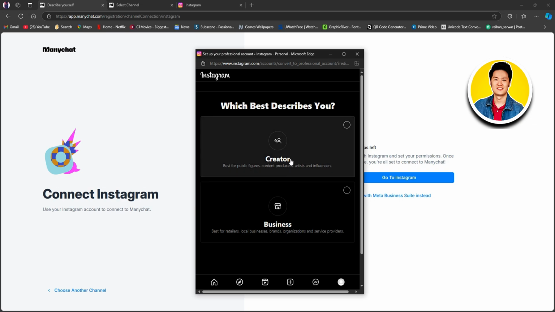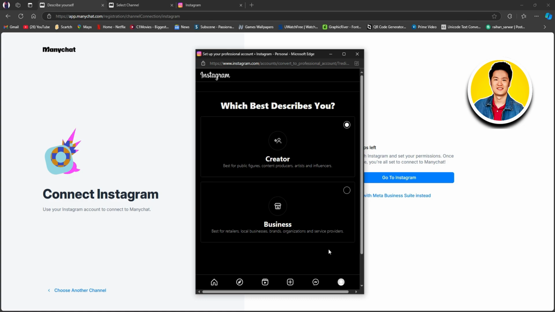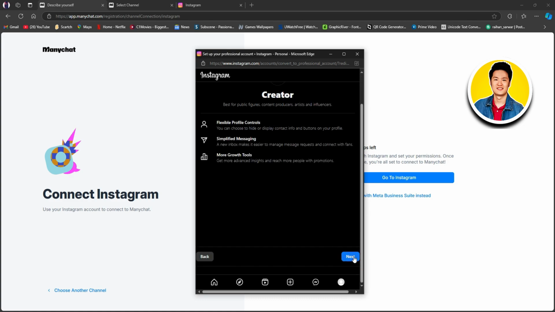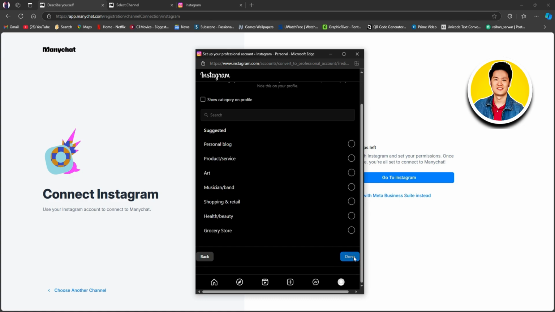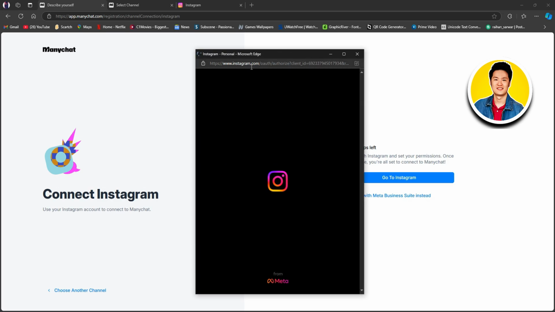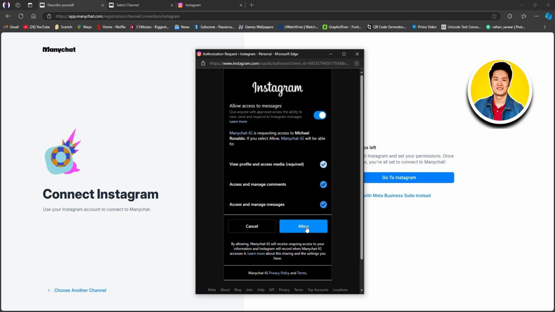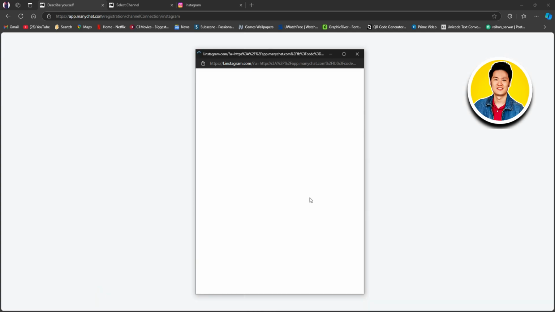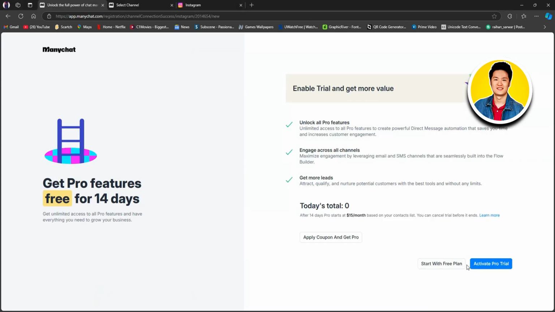Then, select Creator or Business, whichever describes you best. Then click on Next. This way, go ahead and keep clicking on Next. Then from here, choose your account type and click on Next. And after that, just wait for it to load up. It may take a little while. Now, just click on Done, and your Instagram creator account will be ready. Here, on Allow Access to Messages, you need to click on Allow. After it's done, this pop-up will be closed automatically and you will get to see this page.